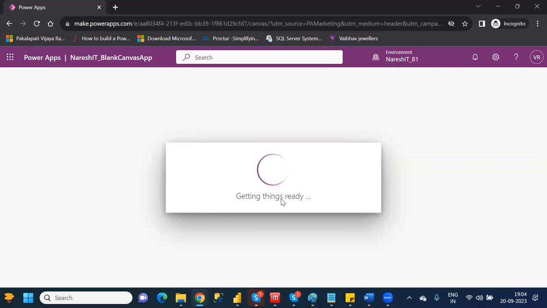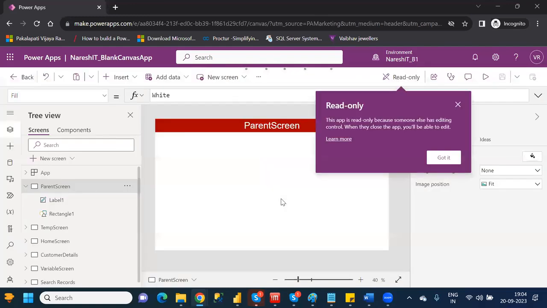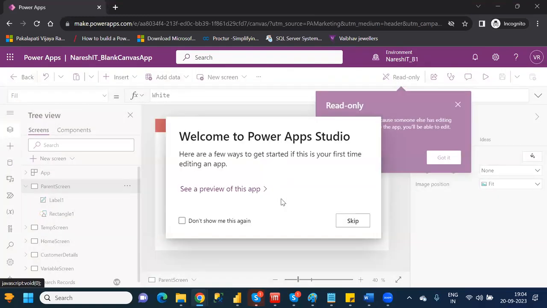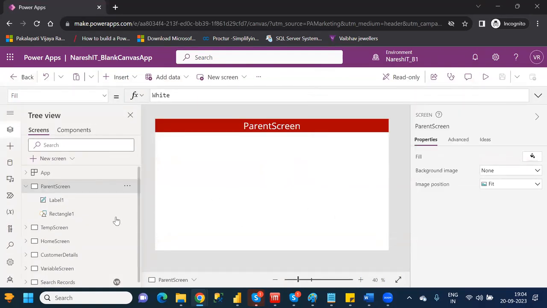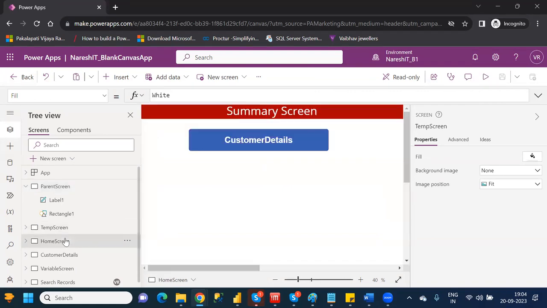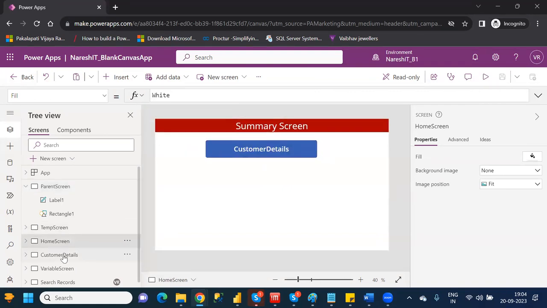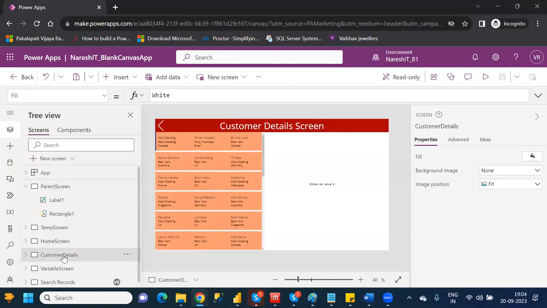Today we need to discuss the filter functions, as well as the detail screen. In that we need to take the display form and how it works. See here, for example, in the home screen itself, under customer details, you can view all the details.